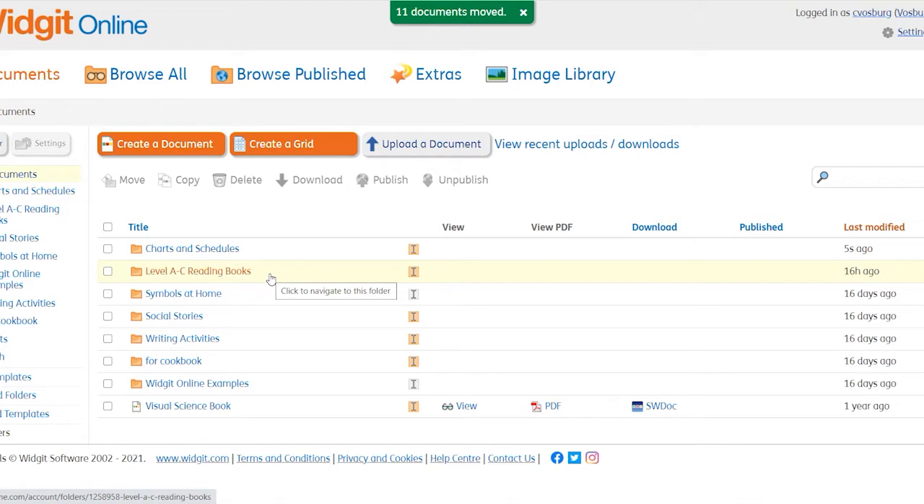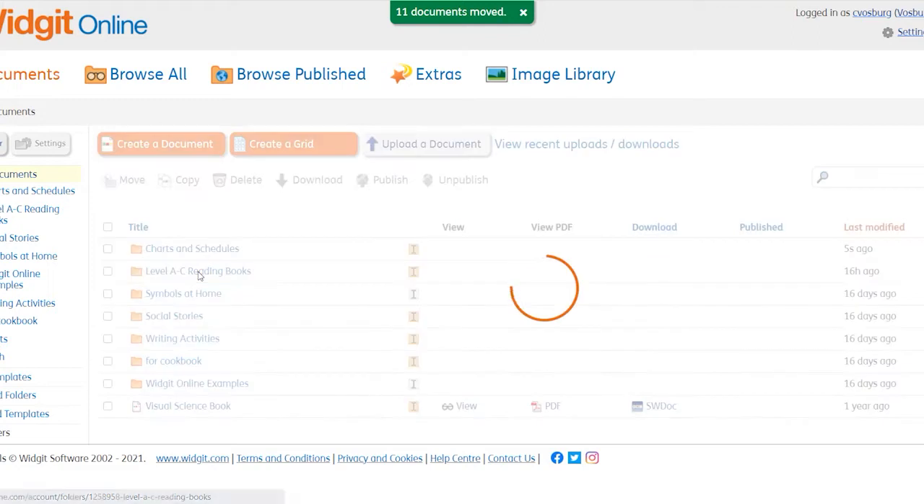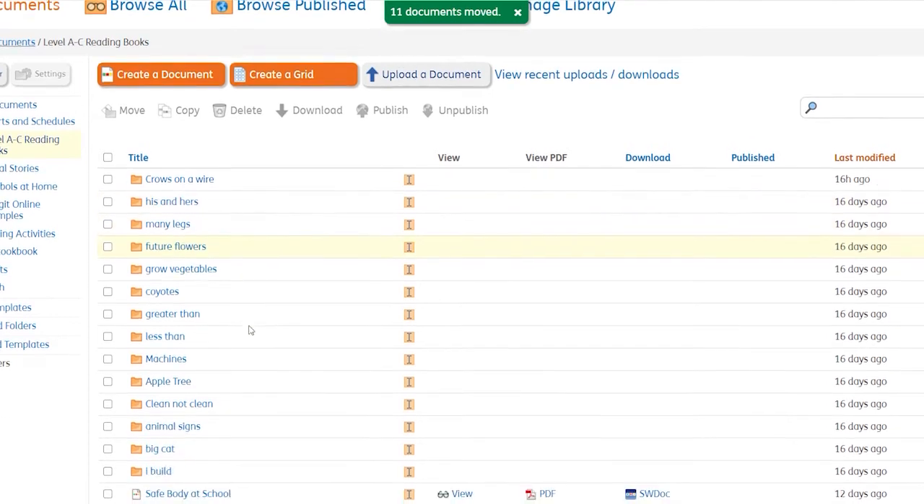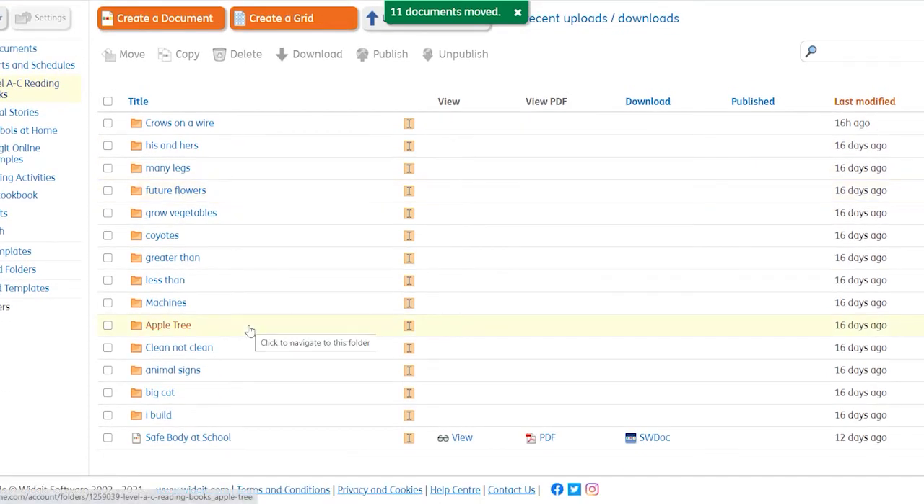So for my students who that symbol support is really, really important, I will create a symbol supported reading book for them in Widgit, and Widgit allows me to make a whole bunch of resources to go along with that. So let's pick one of our books here. You can see I've done a lot of them from my classroom. We're going to look at Crows on a Wire.